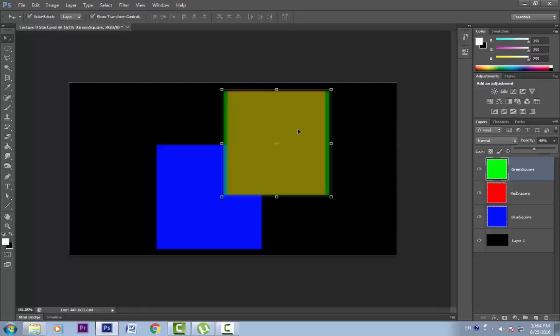At this point, auto select will always select the layer on top. Even if you want to select the red layer, it will not select. So I will recommend to keep this auto select off.